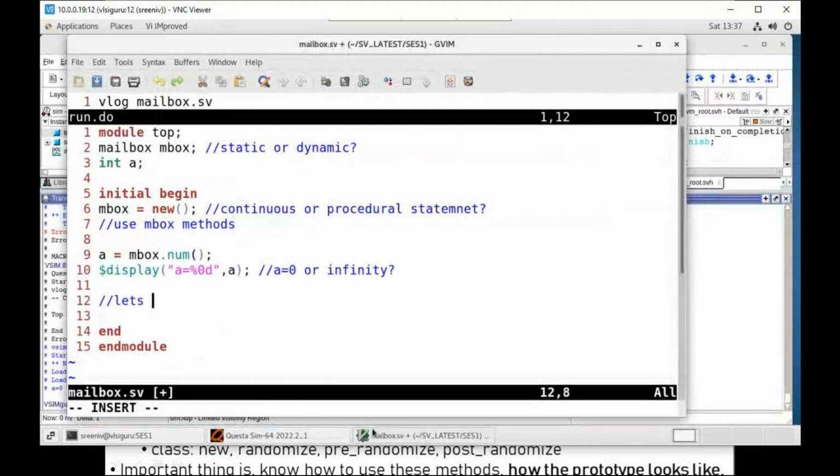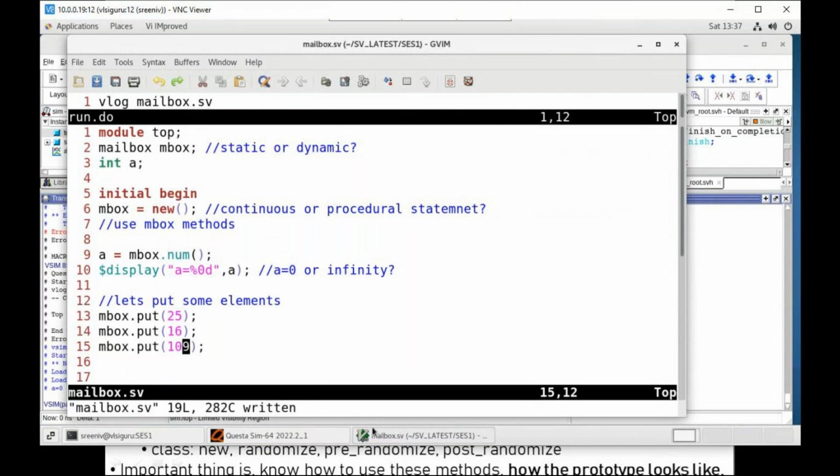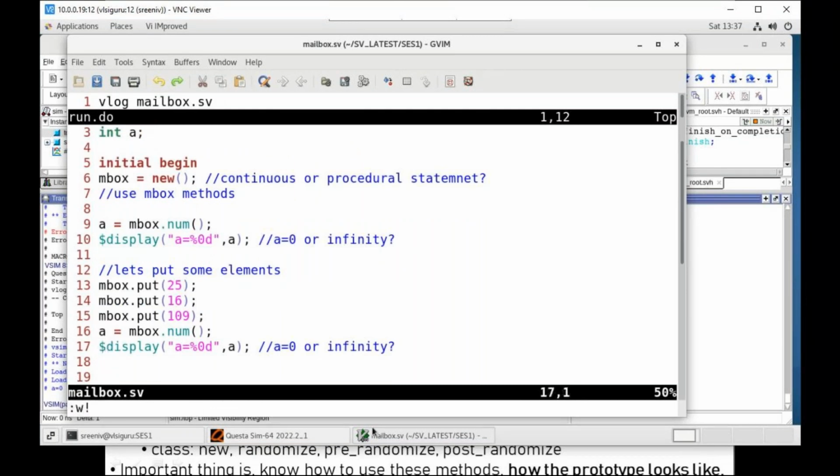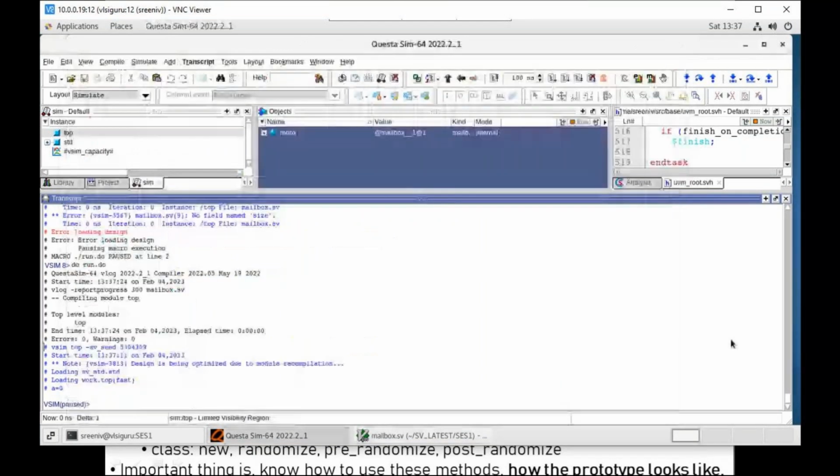Now let us say into the mailbox, let's put some elements. How do you put? mailbox dot put 25, mailbox dot put 16, mailbox dot put 109. Now if I get the size, tell me, what is the size? It will be 3.